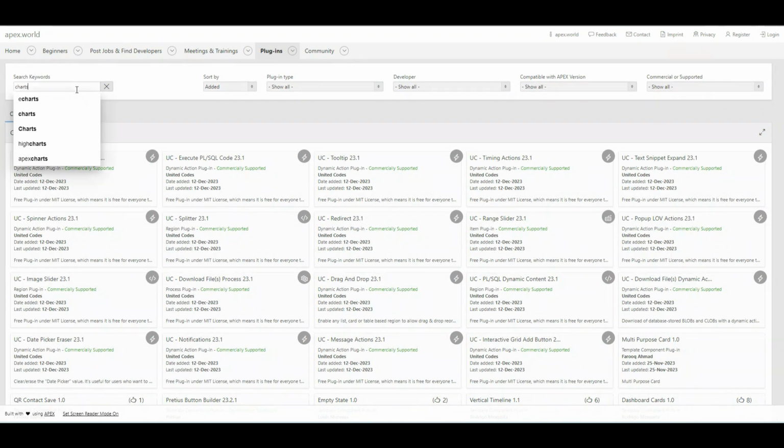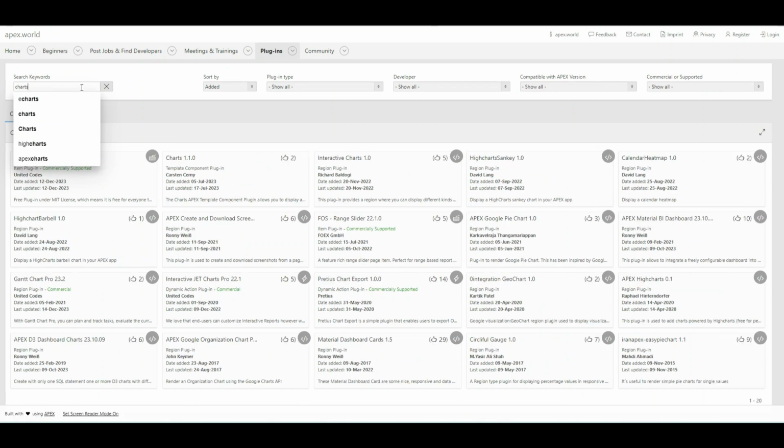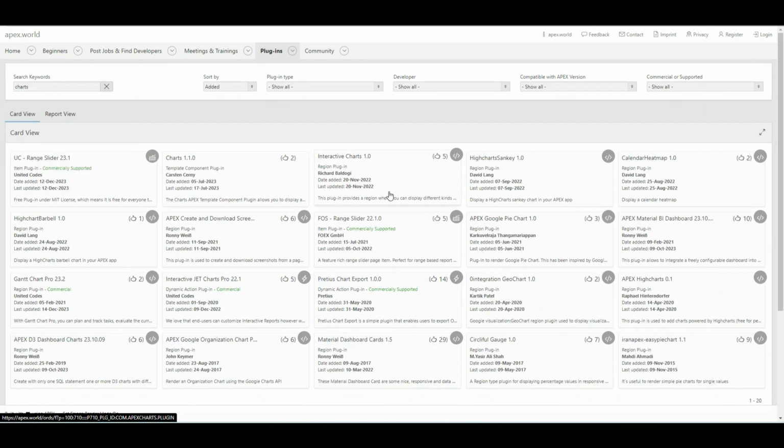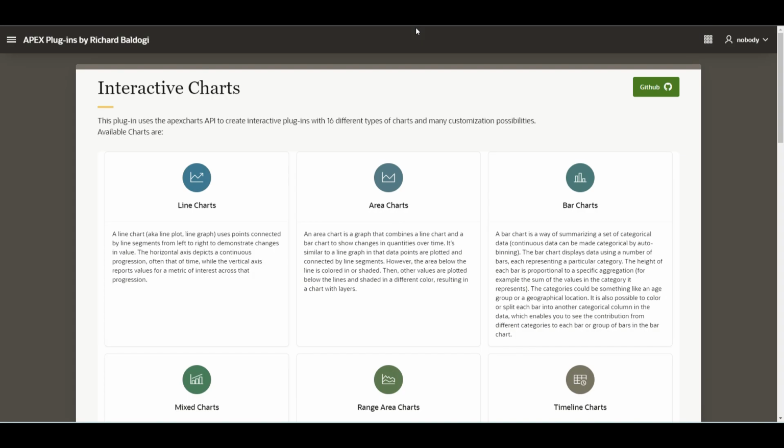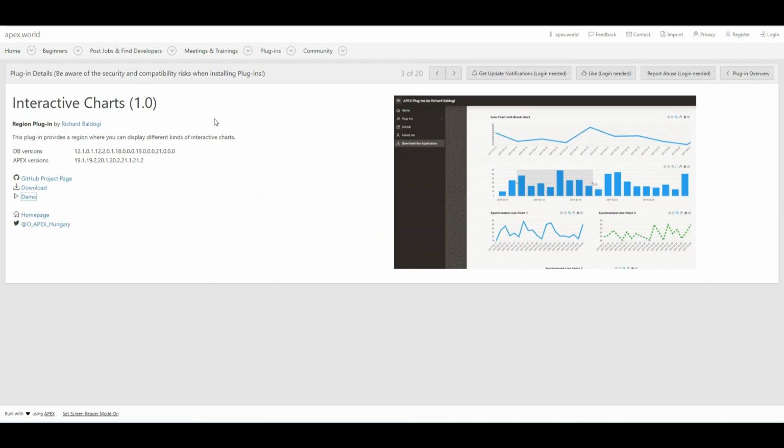Like I have searched charts, so you can type charts. It will filter out all the charts you are looking for. So all you need to do is filter, and you can select from here. I am looking for a chart, like an interactive chart. From here you can see a demo of that particular chart. If you want to download, you can download from here as well.